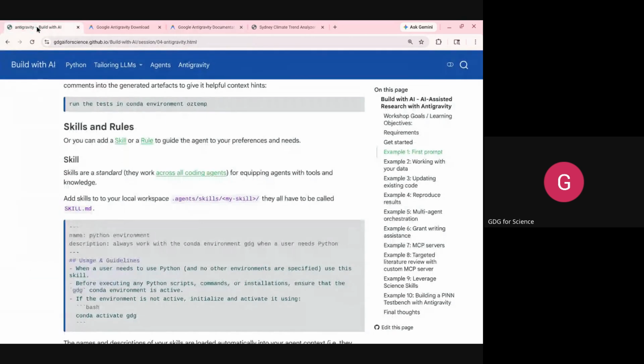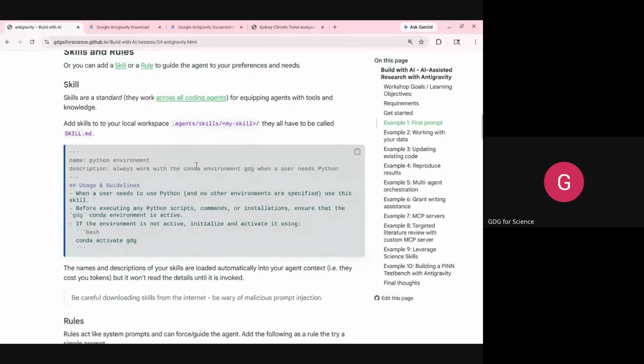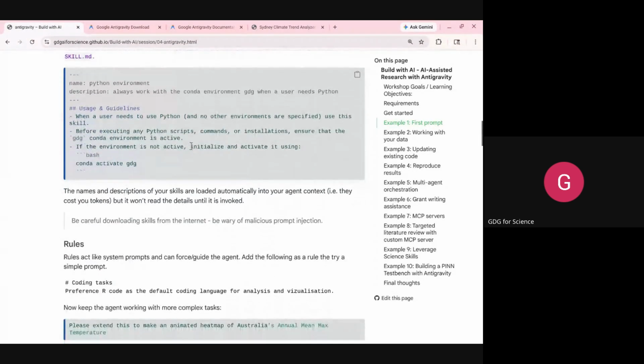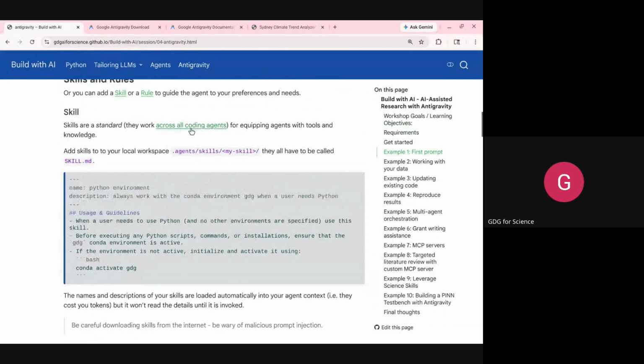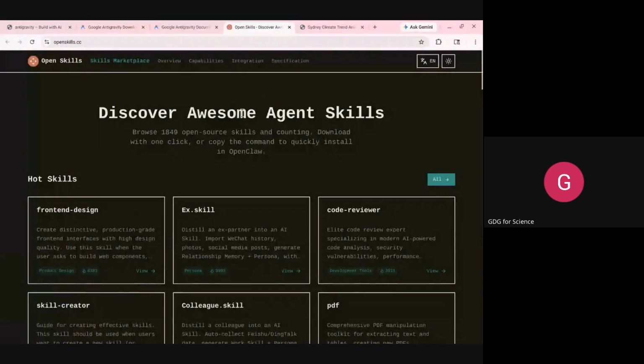Okay, and yeah, I guess there are benefits to both, depending on who you are, what you want to do, and everything. Okay, and just be a bit careful of downloading skills from the internet. I've got an example here of some skills. You can just download skills because they're just text files.